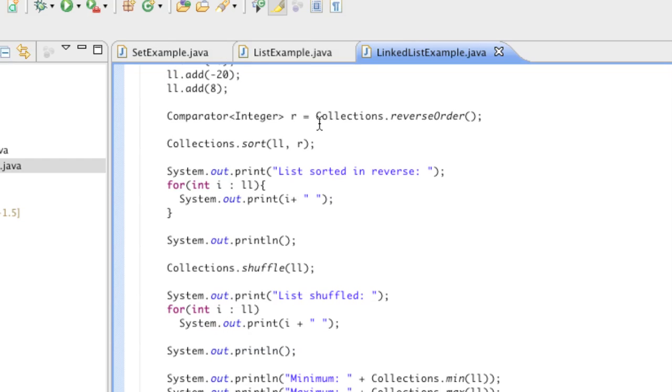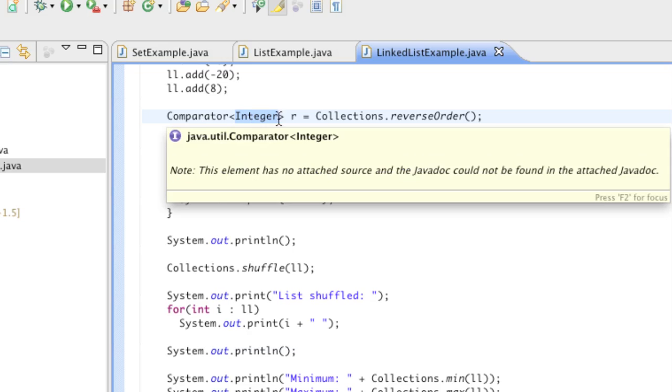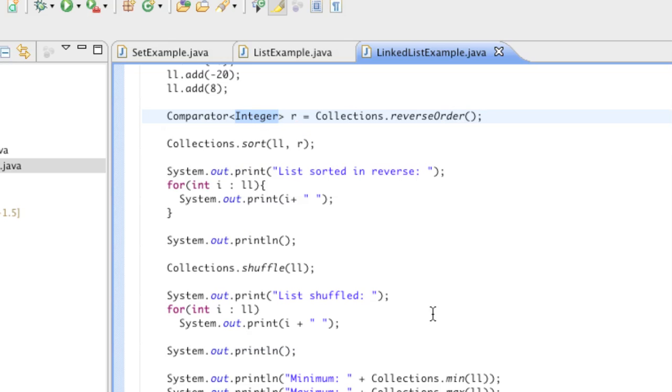Comparator of Integer, which is going to hold an integer, so we have a reverse order on the collection. So we're going to reverse the order of the linked list, so we have the list sorted in reverse that we're going to print out. So for I, this is kind of non-standard Java syntax, but don't worry about what we're doing. We're basically going through for I to the end of the linked list, which is the syntax you're going to be able to use here.